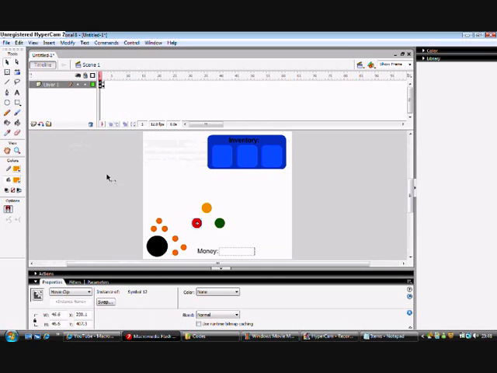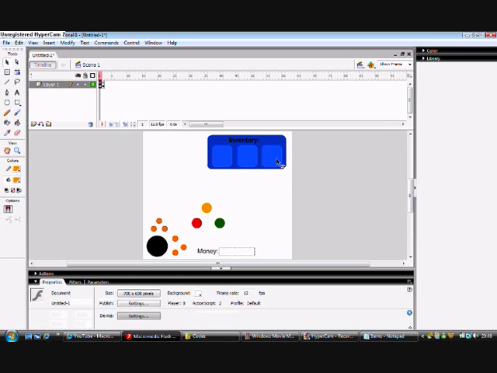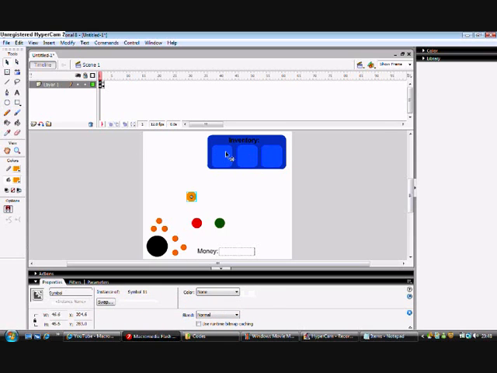Right, the next thing we're going to do is give these the instance names of itemslot1, itemslot2, and itemslot3. And that's pretty much it for the inventory. Yeah, so when you go into these, they will appear up here.